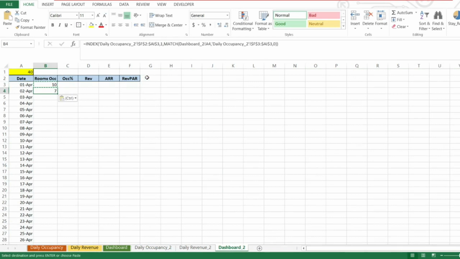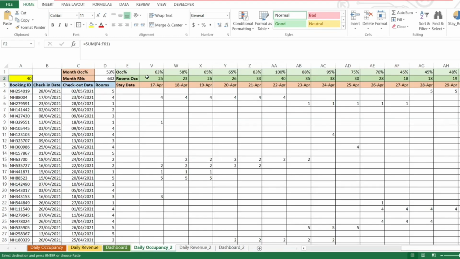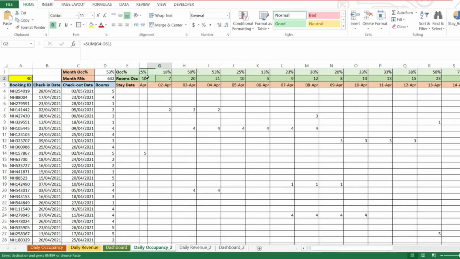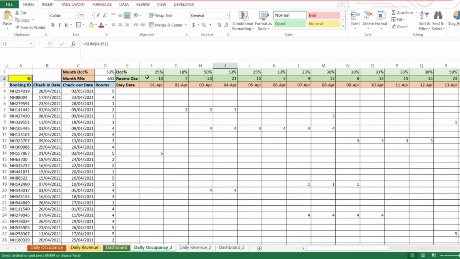Let's paste this and see if the formula is working. It is working. Let's verify this. So on the 1st of April, I have 10 rooms. 2nd of April, I have 7 rooms occupied. 3rd of April is 20 rooms occupied. 4th of April is 21 rooms occupied. Does it check out? Let's see. 10, 7, 20, 21 does check out.